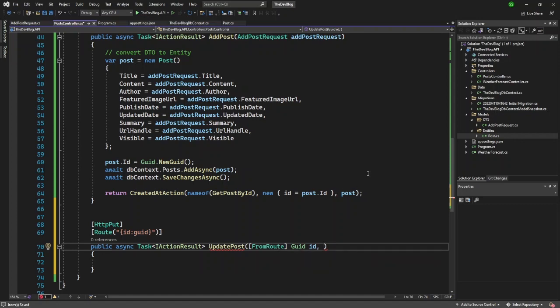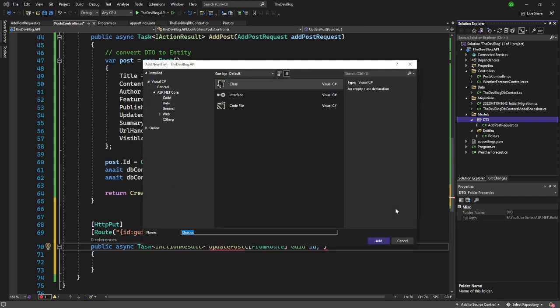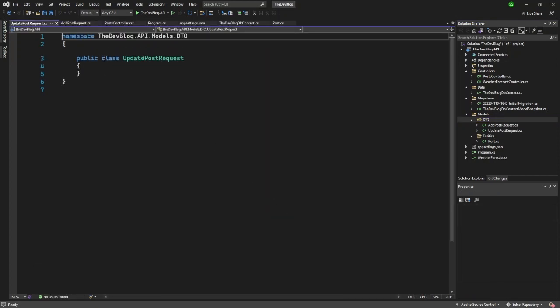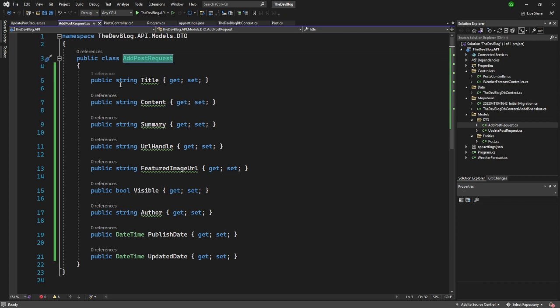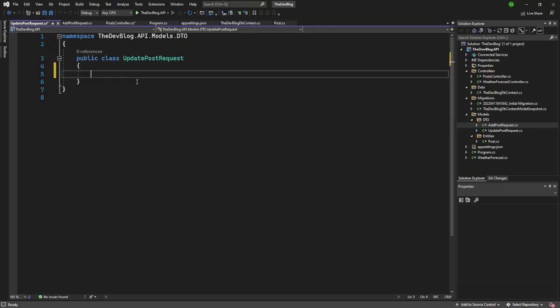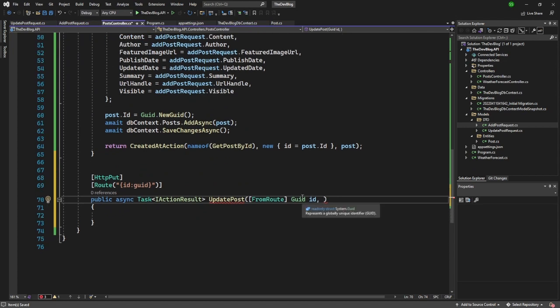So we will create a new request as part of the DTO. I will create a new DTO over here, and I will call this update post request, and it will have the same properties as the add. If you want to not update some properties, you can skip them, but otherwise all the other properties will come here. And as you can see, ID is missing from here because we don't want to update the ID. We want to update every other field instead.